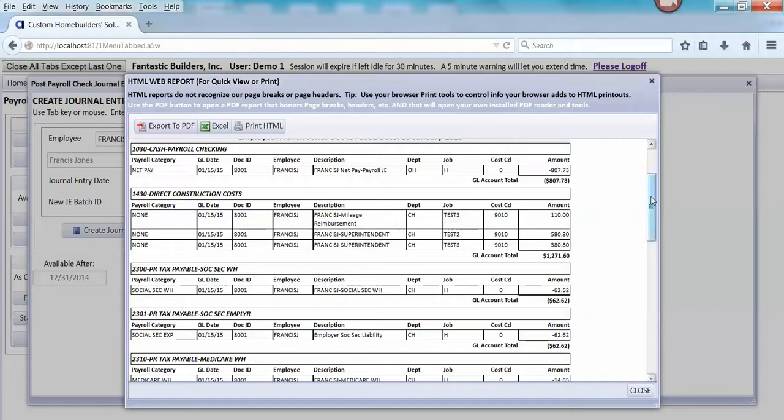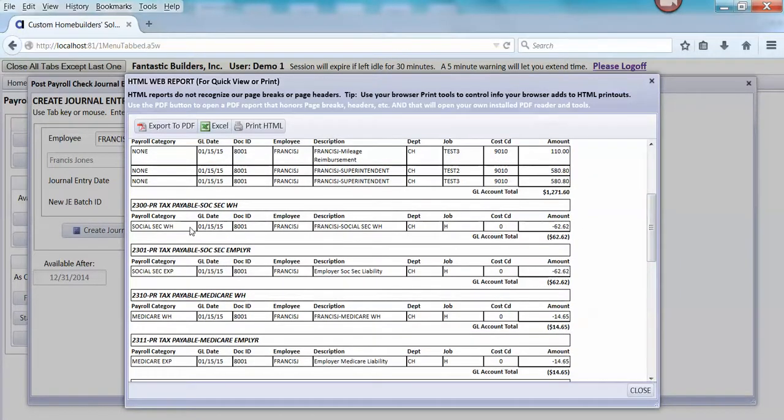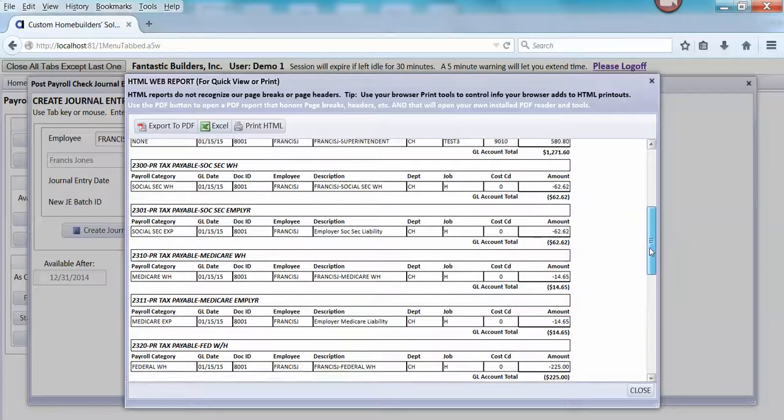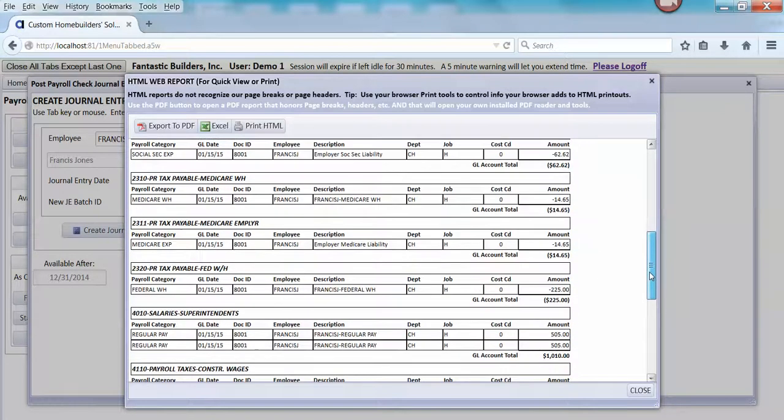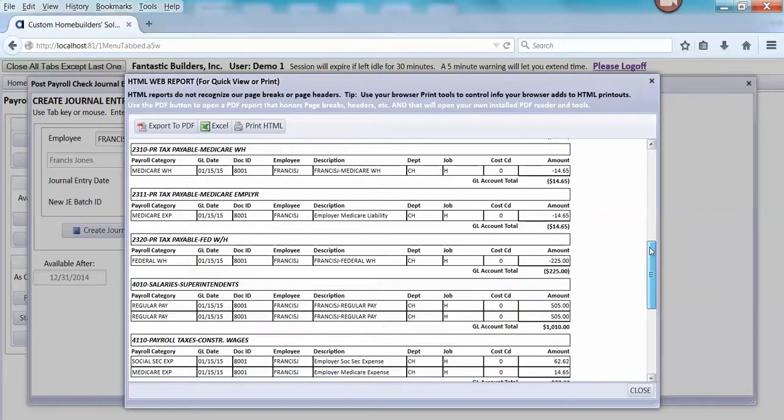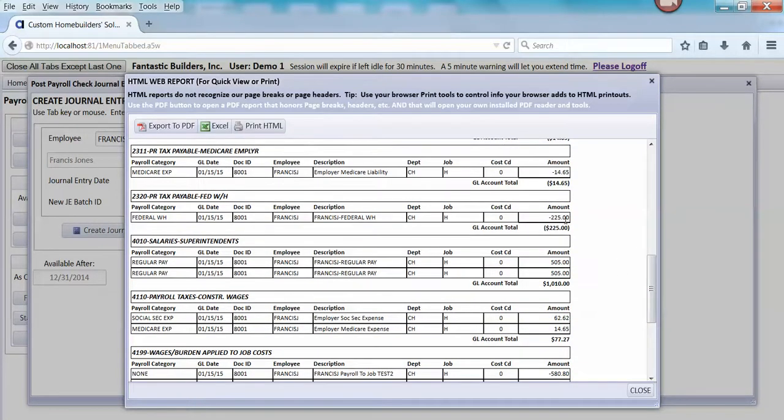Then you can see the Social Security withheld went to a payroll tax payable. The amount that the employer owes went to a payroll tax payable for Social Security employer. Same with Medicare. You can see the credits going there. In other words, the liabilities are occurring. And the amount withheld for federal withholding.